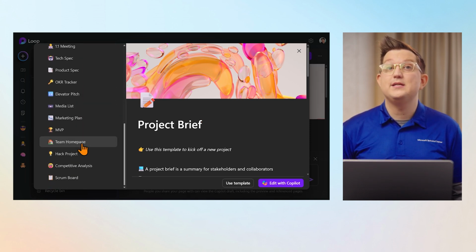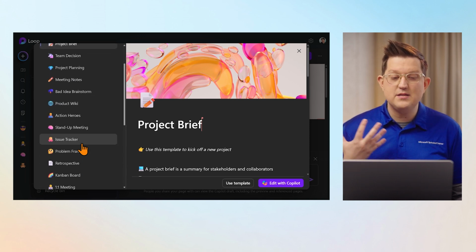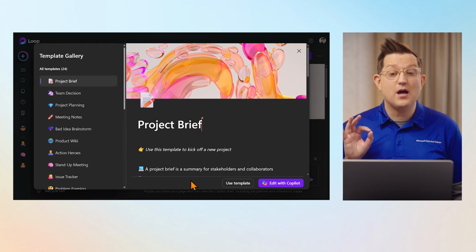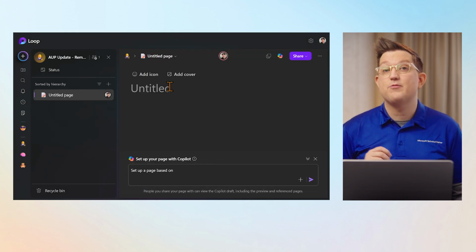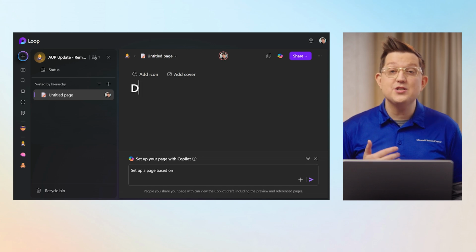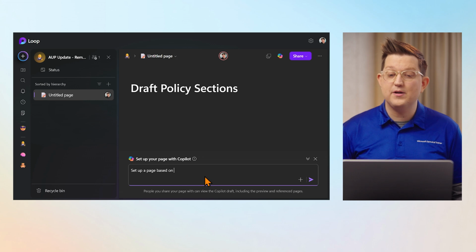Copilot is designed to engage and work with all of these templates. So if you're making a problem tracker, a wiki, something along those lines, they are a wonderful place to begin. But if you hit cancel, you'll note it's erased the page there. I actually want to build something totally from scratch. So let's go draft policy sections, and we're going to put in a prompt.